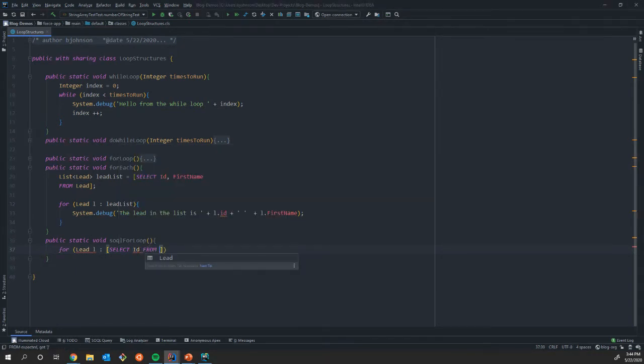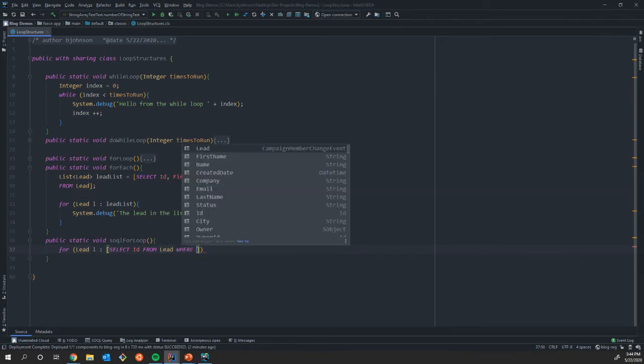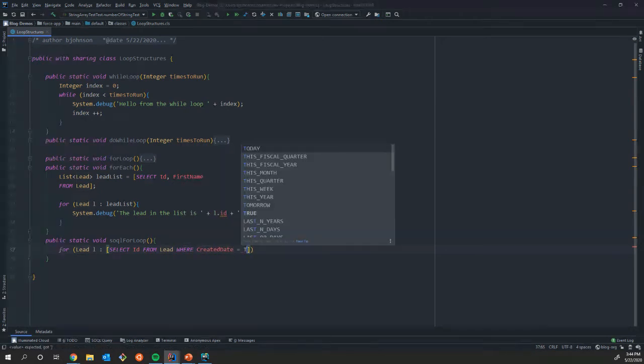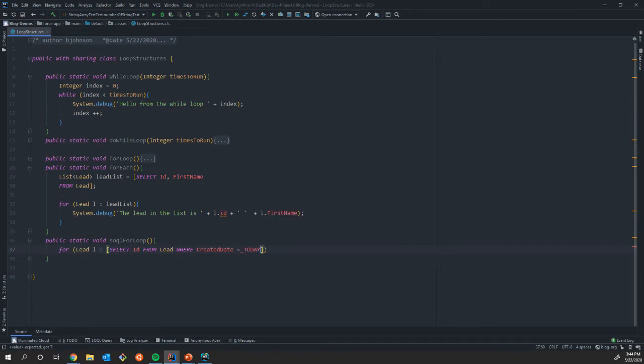ID from lead, where created date equals today. These are the bunch of leads with the test name lead that I populated earlier. We're going to get the first name value, and we'll get last name too, just in case we want it. Clean our query up a little bit. I like to put my conditions on separate lines typically.